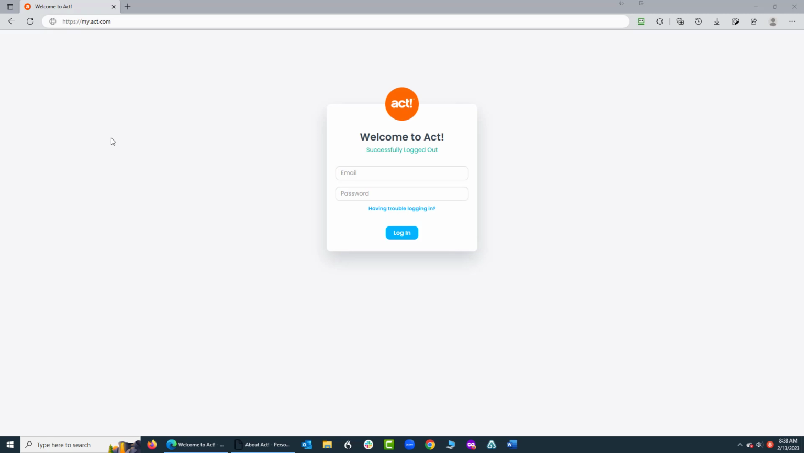I was asked, how do you log into your Act Premium Cloud account? Well, the URL to do that is right up top. It's my.act.com. Once you get there, you put in your email address and your password.